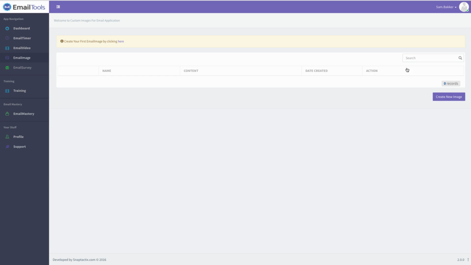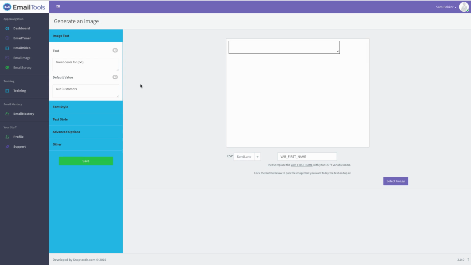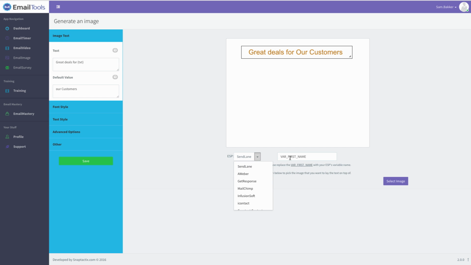Now we can use an email image. Create new image. We're going to create new image here. It's going to allow us to load up our new image, and this is really quite basic. You're customizing what you want the image to look like inside of your email here. The biggest advantage that this has is this first name here.